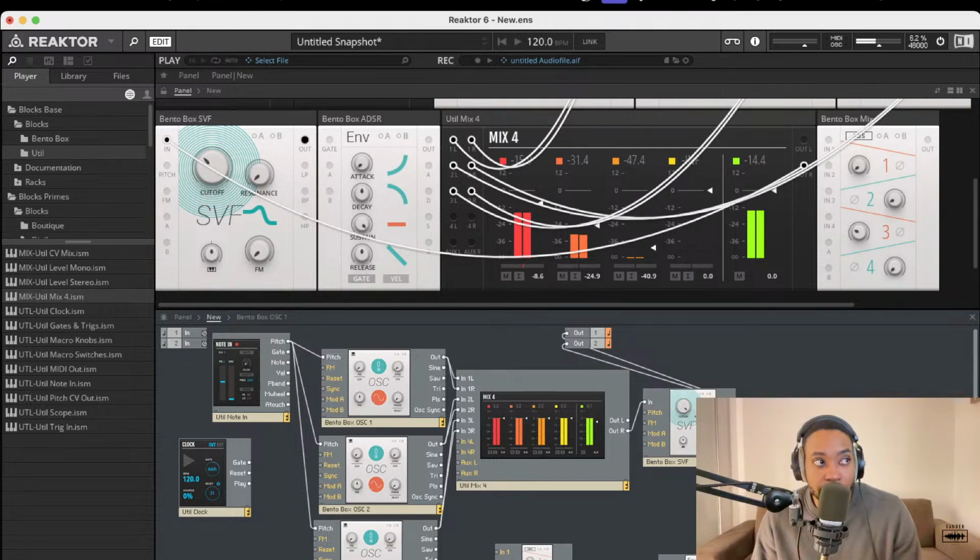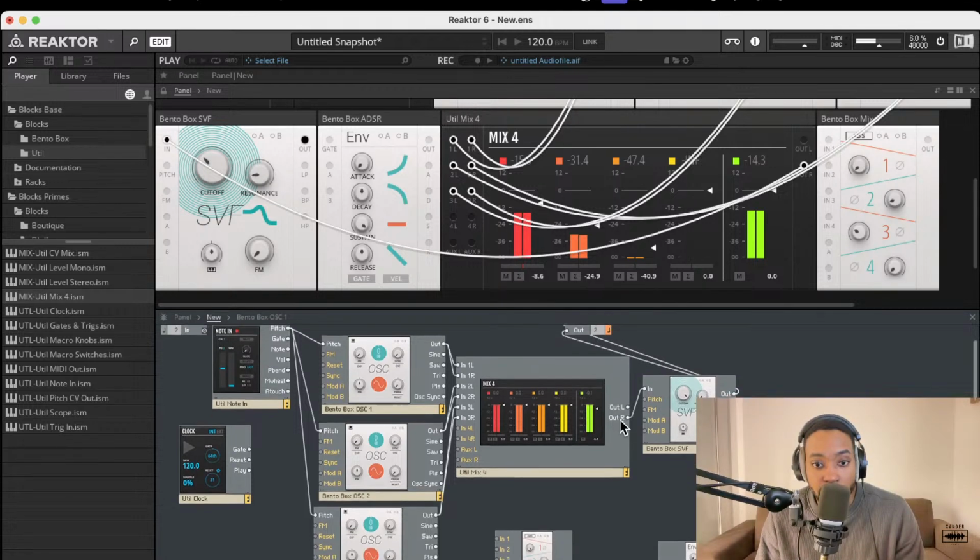And that's about right. So 200 hertz, and we're gonna add a little resonance, about 25%. If this is 50%, we're gonna say that 25% is somewhere around here. Just dialing in a little resonance. And then we're gonna route our ADSR to our filter cutoff.